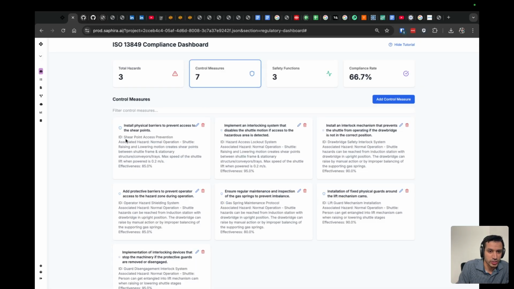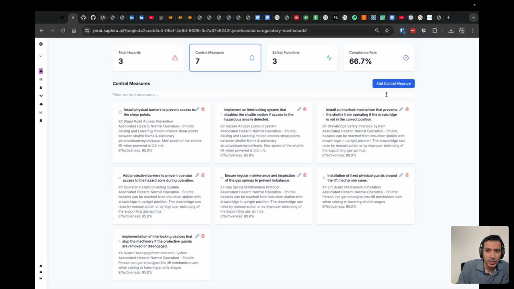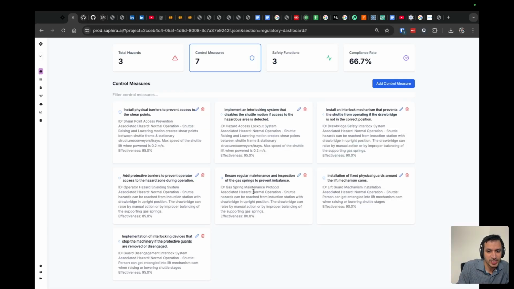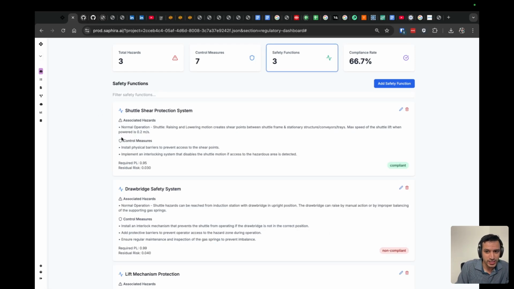And then in control measures, you see the control measures we've added so far. You see exactly how we input them, just descriptions and effectiveness factors right now. And pretty soon you'll have the same ability we typically show to generate these based on the standards that are linked to this project. And then these are all aggregated into actual safety functions, which you can view the PL, the residual risk for with the associated hazards and control measures.